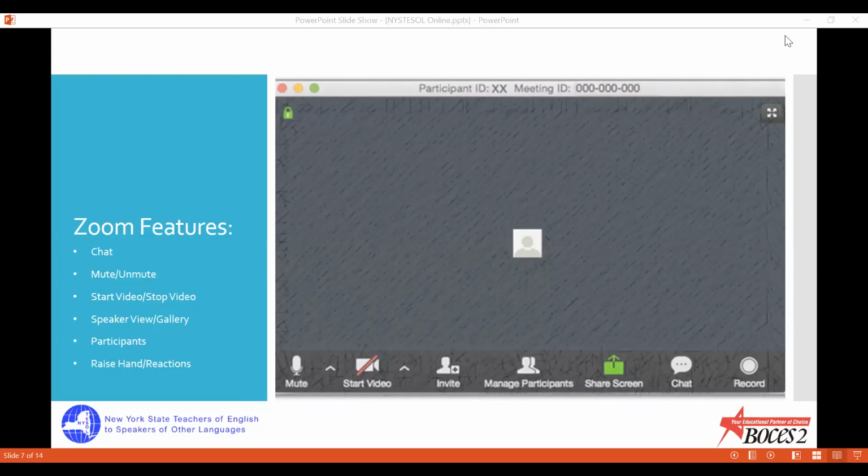So again, if everyone wouldn't mind muting themselves again. Another thing you can notice on the participant screen, if you're taking a look at the different folks, you can see if somebody's muted or not. It's best practice to have people mute themselves if you have a large group, but sometimes people want to say something and they forget.